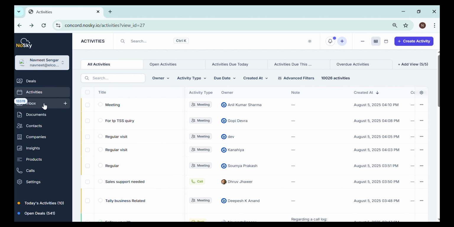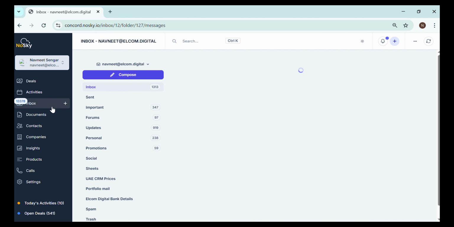After that, we can go to inbox. Once your mail ID is directly connected to your CRM, you can check all your mails, you can send mails and do anything which is possible on Google Mail. You can create all those tasks, you can perform all those activities over here.